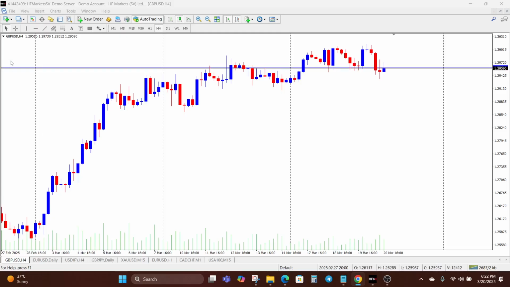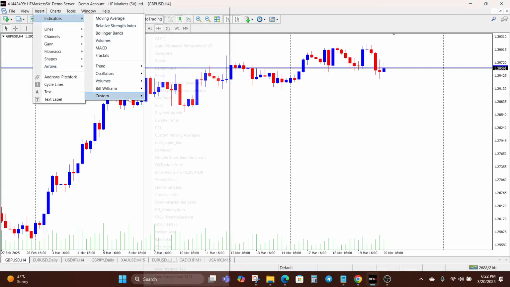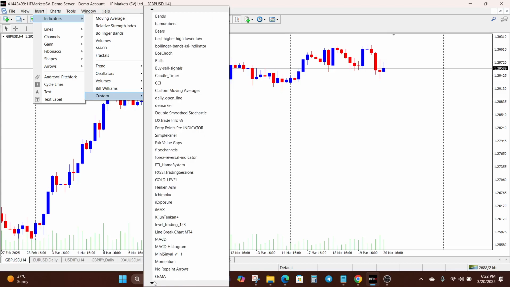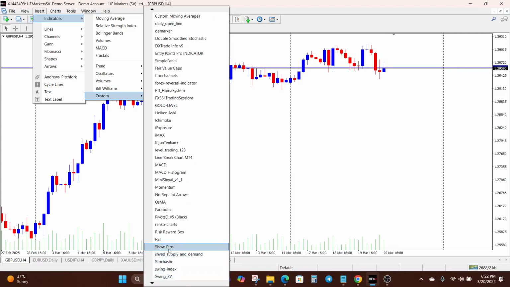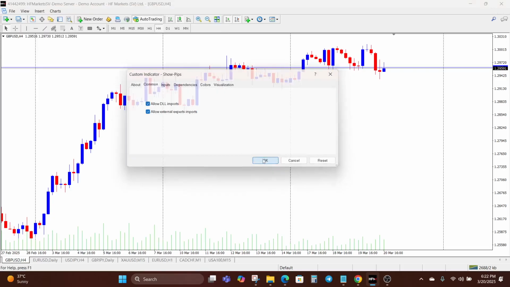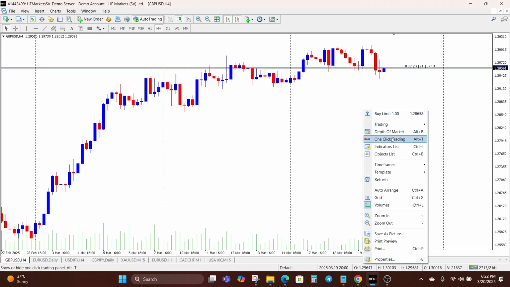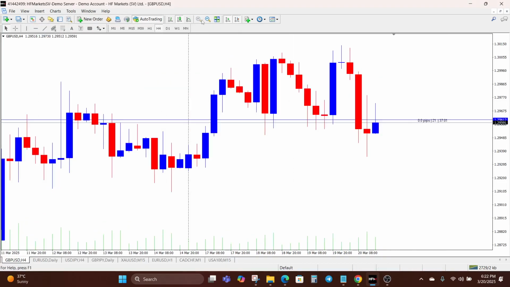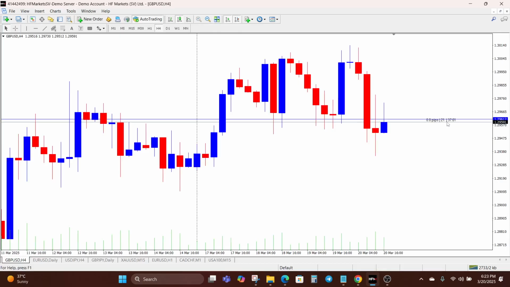I'm going to add the indicator to the chart right now, the show pips indicator. All right, so we can see the indicator up there. Let's see if we can increase the thickness or something. Okay, now if you look to the top right, you're going to see the indicator doing what it knows how to do best. So what exactly does the show pips indicator do?